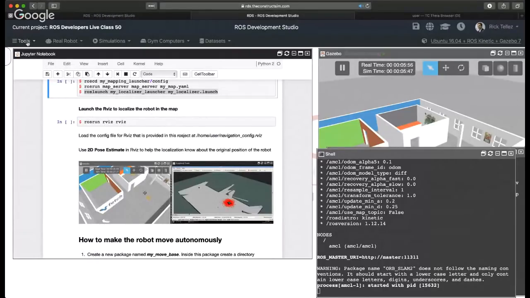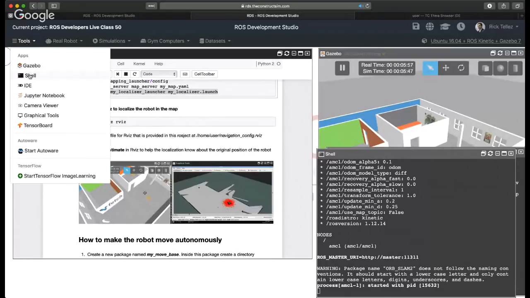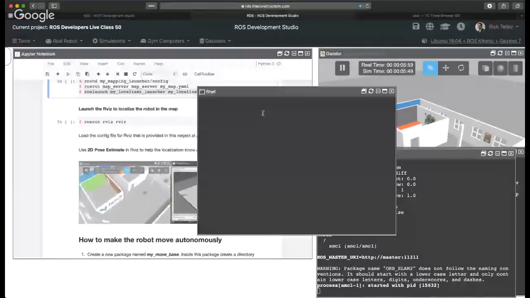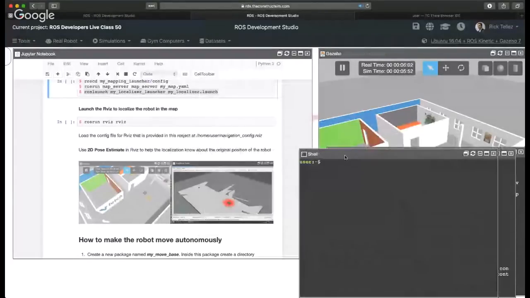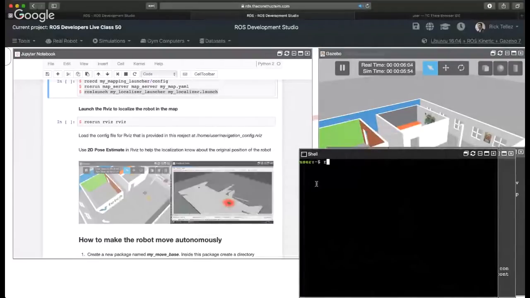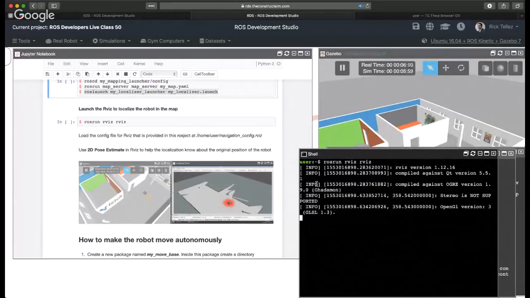So let's do it again. Let's go to Tools, another shell, and for that we are going to use RViz, the famous tool from ROS. And you know the command: rosrun rviz rviz. Okay, so it's opening. And let's see.